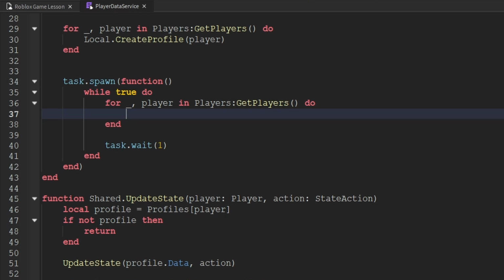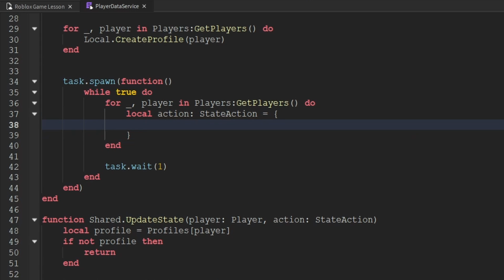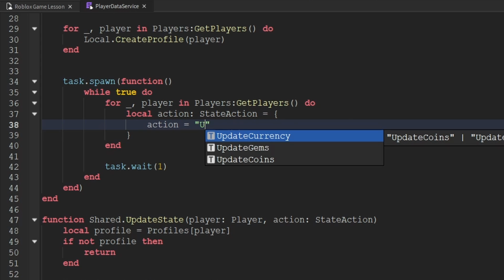So to begin updating the player state, the first thing that I'm going to do is create my action. So I'm going to create a variable called action, and then we'll specify the type of this variable to the state action type that we created earlier. Then we'll set the value of this to a brand new table. And now inside of this table, we've got to add some key value pairs which are specific to our action. So I'll say action, and we'll set this equal to a string. And the action that I want to use is going to be called update currency.